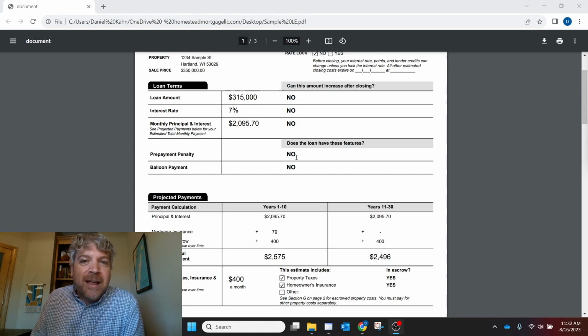Most loans don't have prepayment penalties these days, but you always want to make sure that that is checked no. Or if you do have a prepayment penalty, you're going to want to know the details. How long is that prepayment penalty? What is the cost of an early payment? And ask those questions. This is not a balloon mortgage.